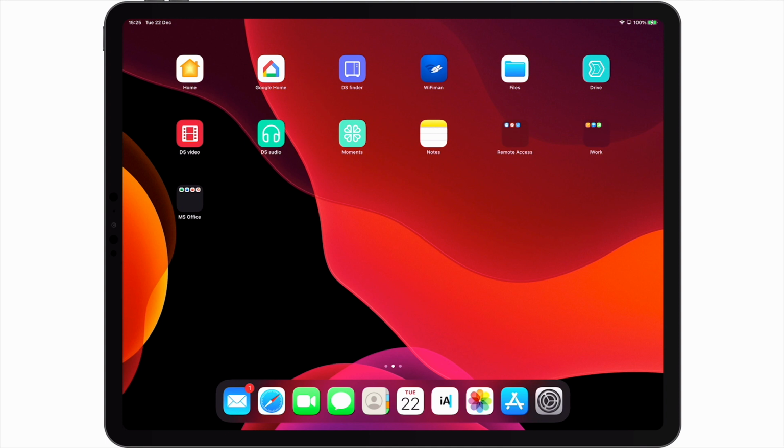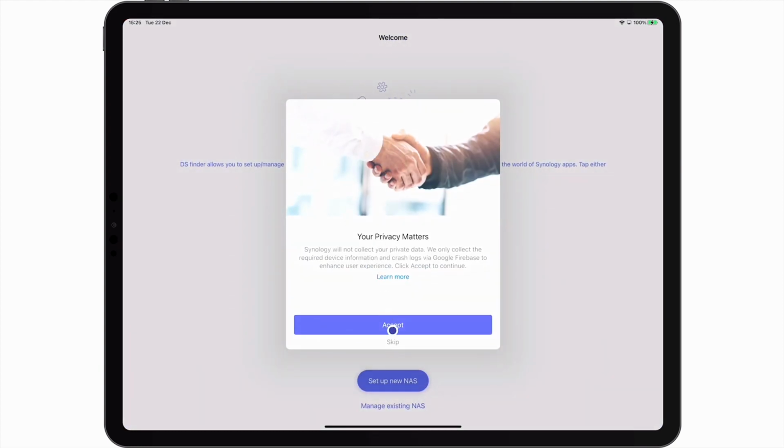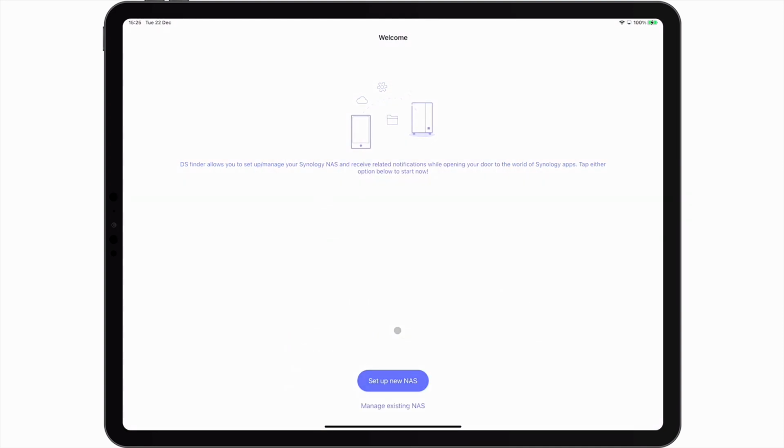After installing and then running the DS Finder app, we are first prompted to accept a Synology privacy notice. While we could select Skip for this option, we've decided to choose Accept. At the bottom of the screen, we have two options: Set up new NAS and Manage existing NAS. For this demonstration, we're going to choose Set up new NAS.